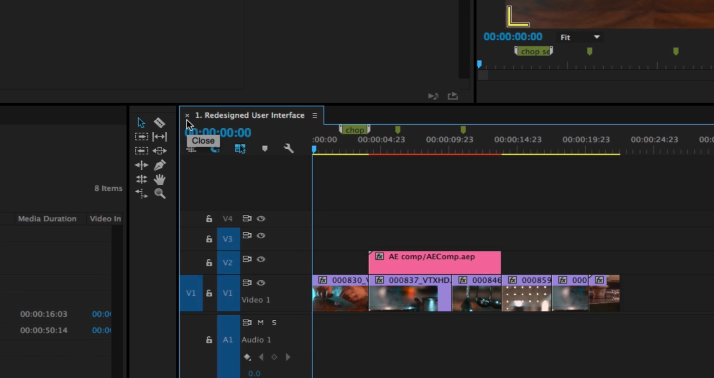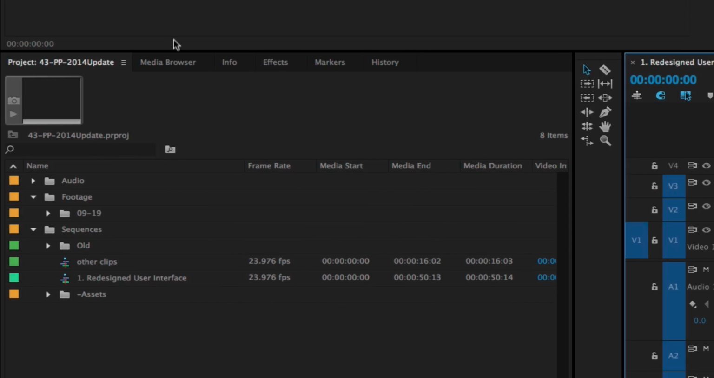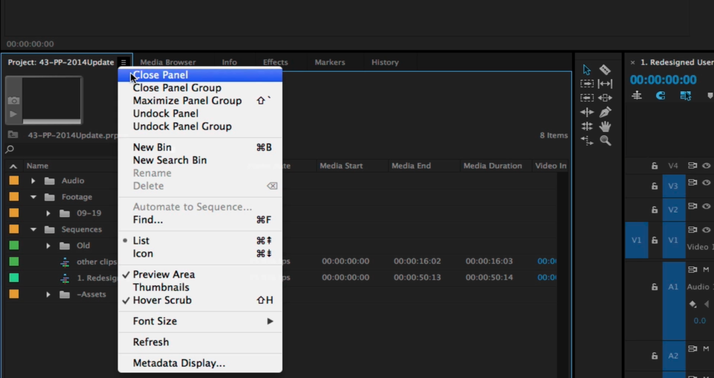For instance, if you look, the timeline panel still has these little X's next to it to close, but a lot of the other windows don't because people were clicking those by accident. So instead of clicking on those little X's, you click on this button here and have to go to Close Panel. Now it's a bit of an extra step, a hassle.